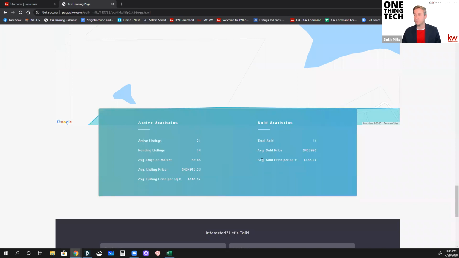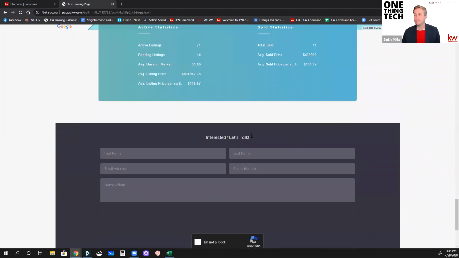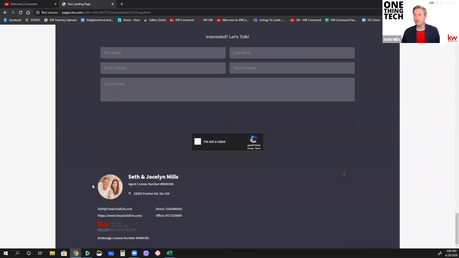It'll show you sold stats. Please note this, not every neighborhood will have sold stats. Some neighborhoods will, some neighborhoods won't. I still think it's a really useful tool, even if it shows certain things are incomplete and they don't have all the data. The active stats should be accurate. It has a contact capture card. And then at the bottom, we've got our branding information.